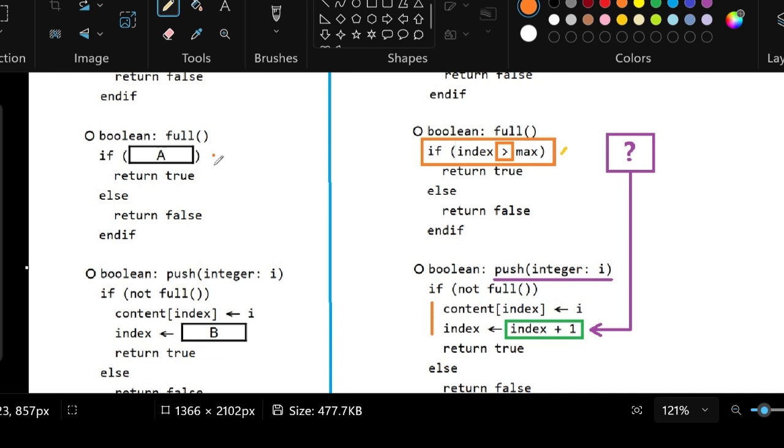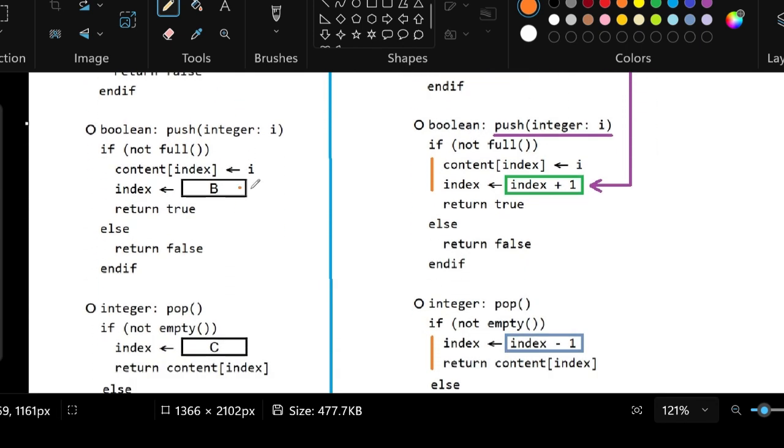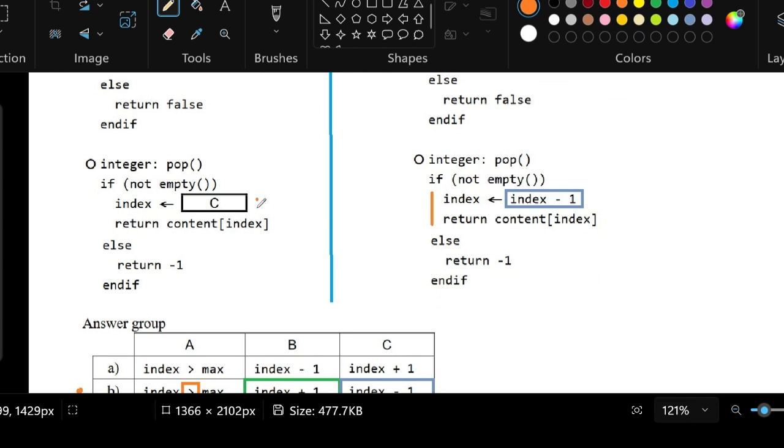And the function full, we have here the blank A, and we need to know what would be the correct answer there. And the function push, which says that if it's not full, then we do this part here, but we need to know what would be the correct answer for blank B. For function pop, it says that if it's not empty, we do something, and there we find blank C.